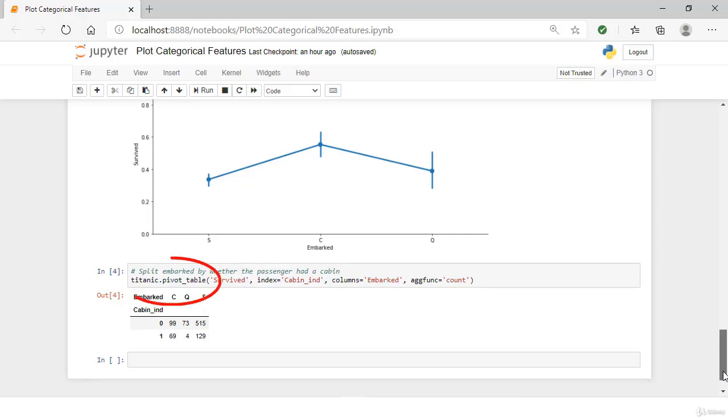So let's go ahead and call the Titanic pivot table. We'll say we want to look at just the survived column. We can make the cabin indicator the index of the row labels, and then make embark the columns across the top. And then we'll just tell it we want the aggregate function to be count. The default for this aggregate function is mean, but we just want to see the distribution.